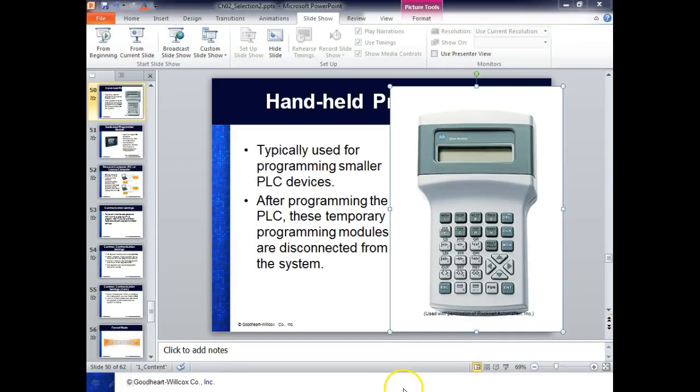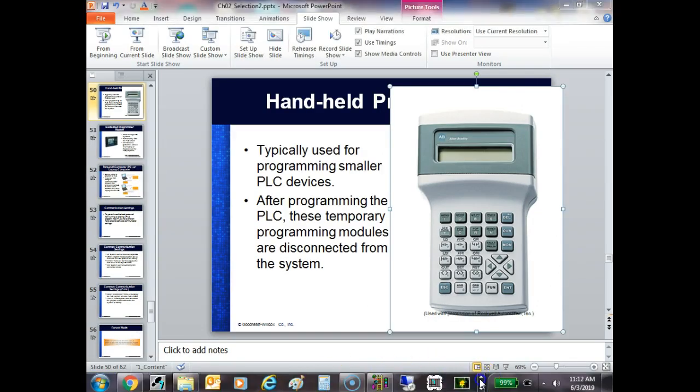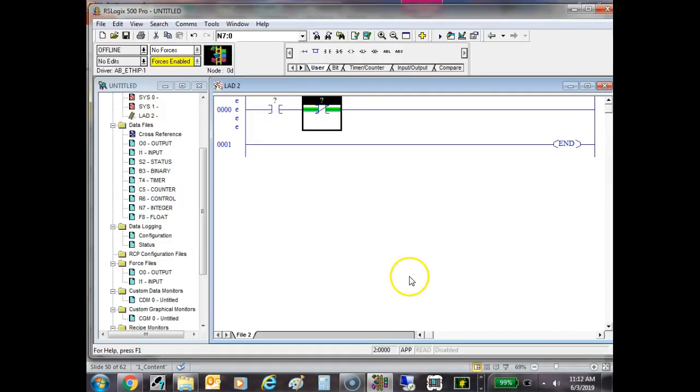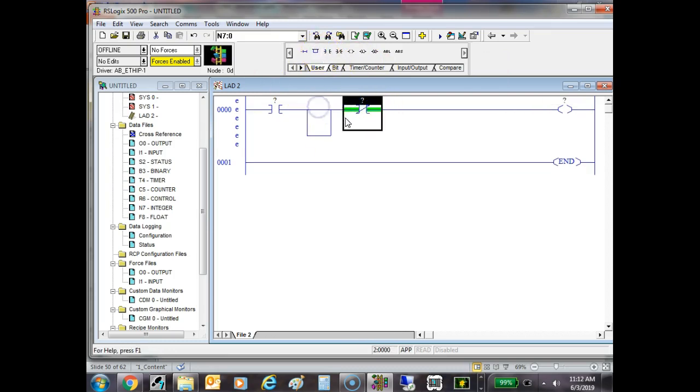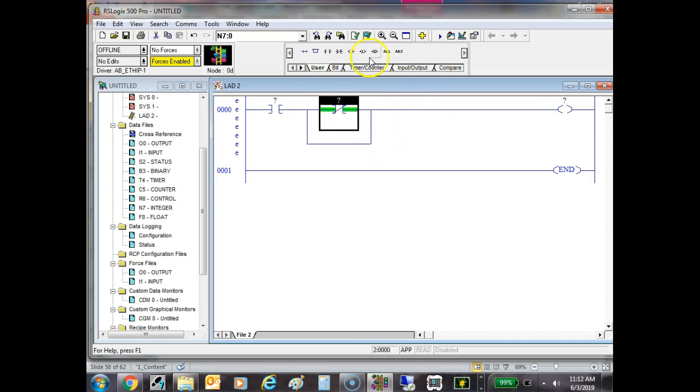So I don't know if I've got RSLogix still running. Yes, it is. So these would be on the keys. What I would do if I wanted to put a coil in here, a simulated coil, I would drag that down, right? You understand? But on a handheld programmer, you would hit a button. And then of course, if I wanted to put a down drop like this, I can come up and do something like this.